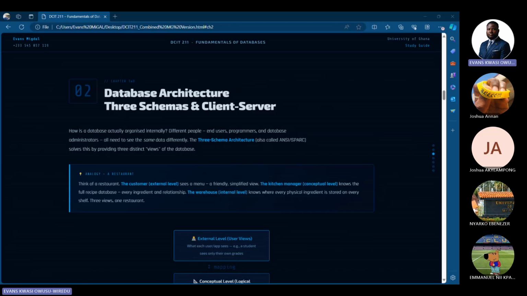Internal level. So the customer, the initial user, is the external level, right? Doesn't have access to the software, doesn't have access to the app. And then the head chef is the conceptual level. And then the house worker is the internal level.